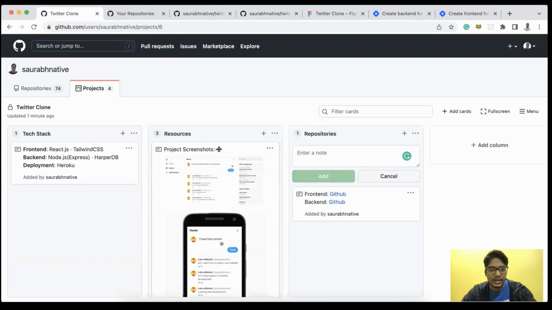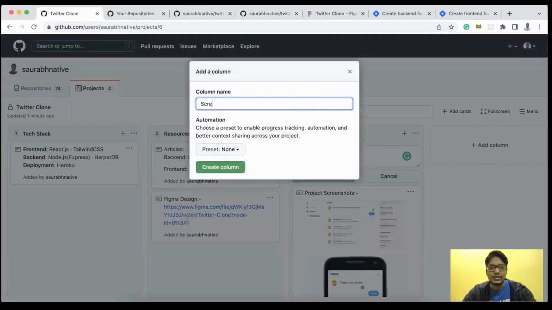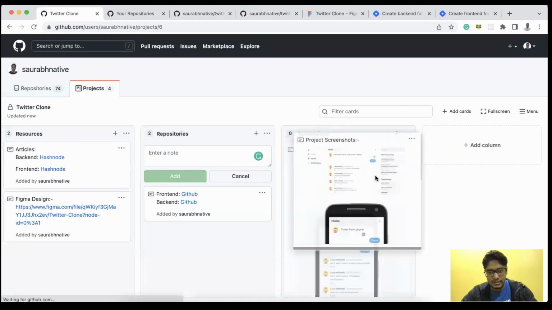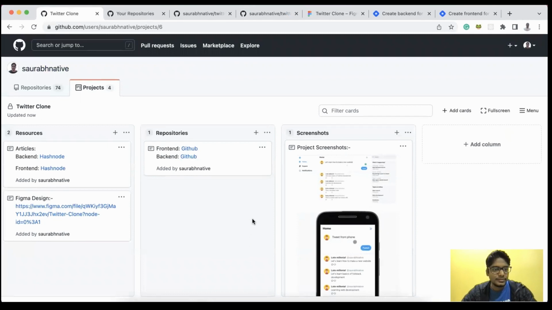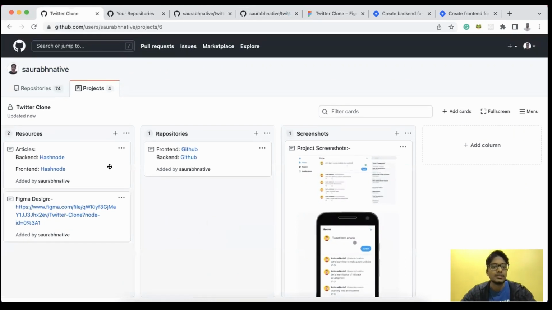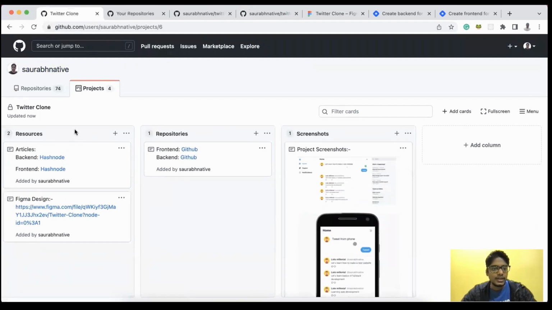So I'm just going to drag it here. Oh, let's just add it to a new column, which is screenshots, and there's a drag and drop feature available as well. So I think we are done with the creation part, and we can now make the project public.